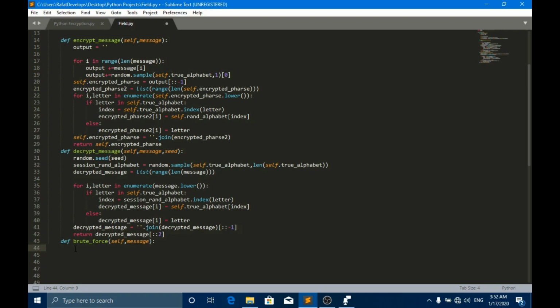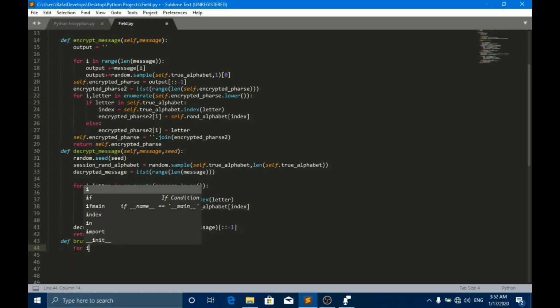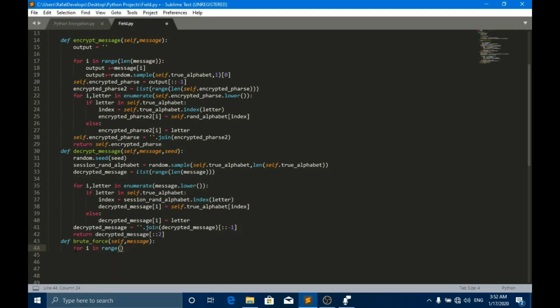So we will use a for loop to go through every possible shift value and print out the decrypted message. We will say for i in range of 20, you can say 30, 40, 50, whatever you like, but I'll use 20 for now. And first of all, we want to print the current shift value. After printing the current shift value, we can print out the decrypted message using the current shift value.